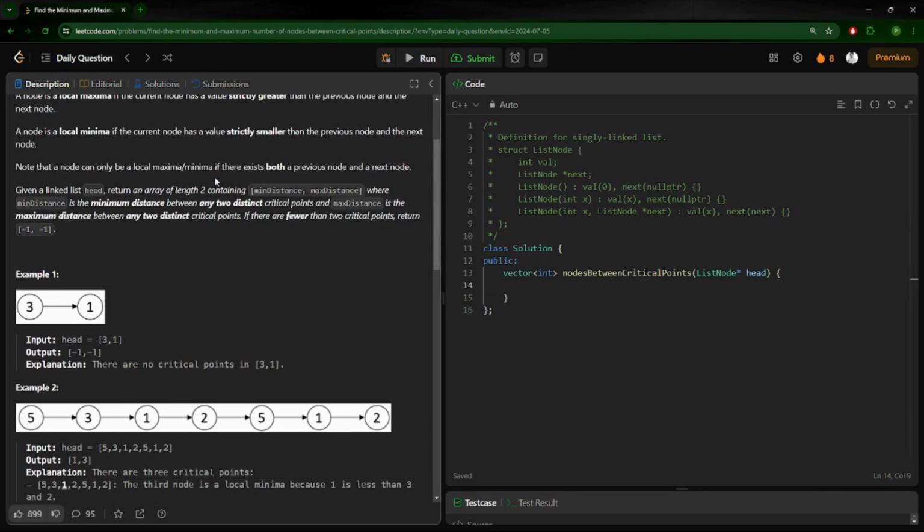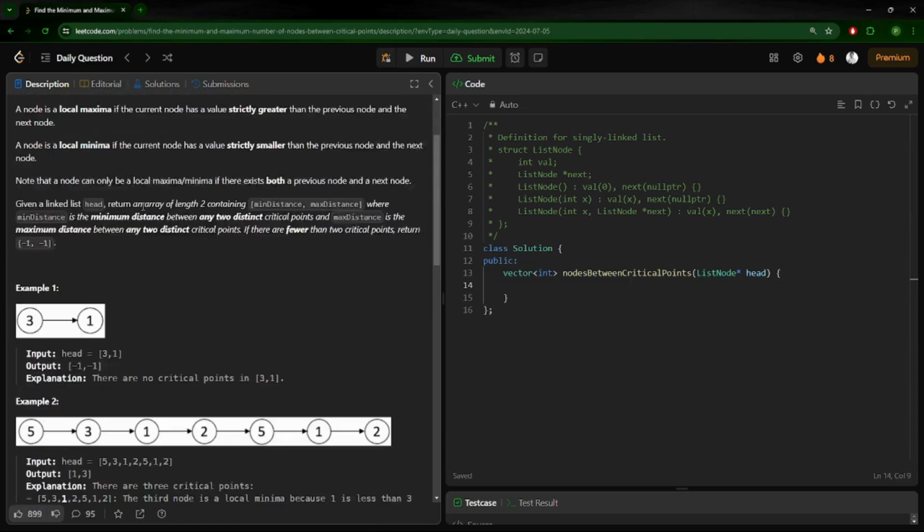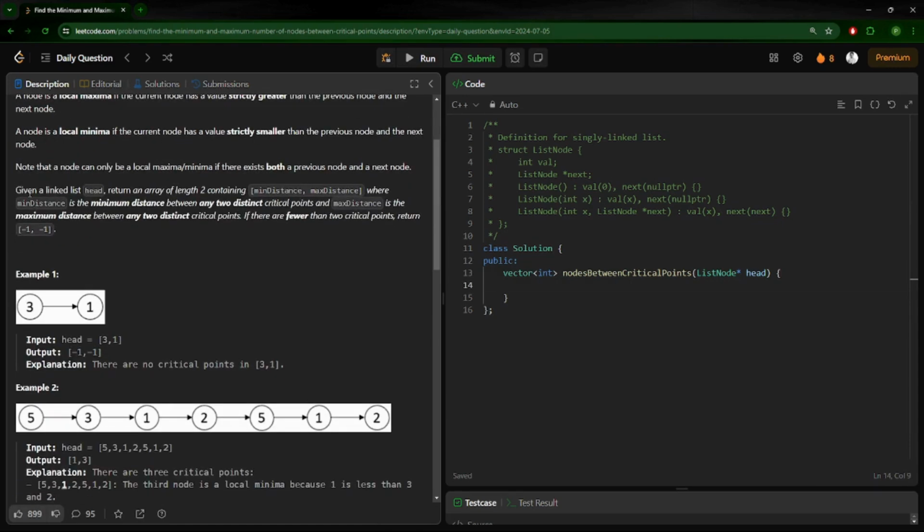Now, what they want is, they have given us a linked list with the head, and we have to return an array of length 2 containing the minimum distance and maximum distance. The minimum distance is the minimum distance between any two distinct critical points, and the maximum distance is the difference between any two distinct critical points.